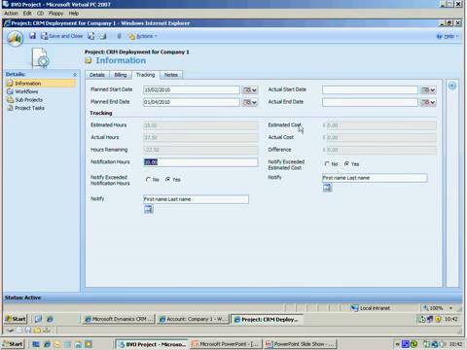We have the same option here where we can actually manage our costs, and if our costs exceed the estimate, again we can have a notification coming through to someone within the project or any other CRM user if we want to.